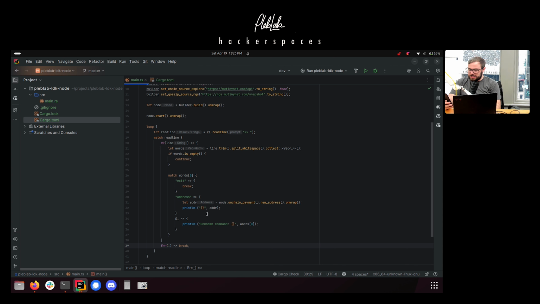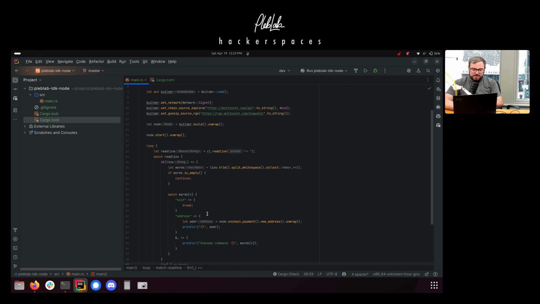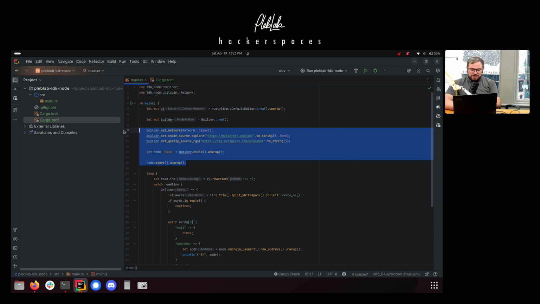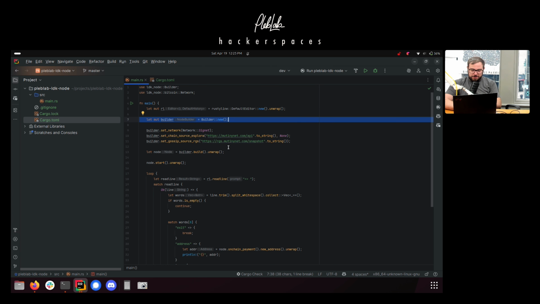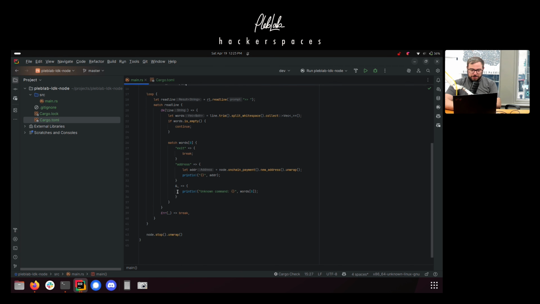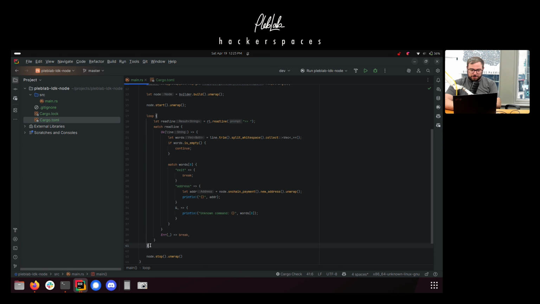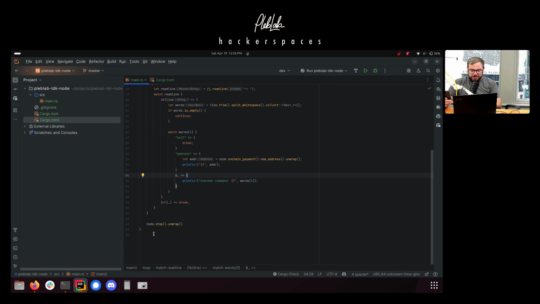What it's doing right now is it's installing the node, running the node, creating the network. So basically we build the node here with what I want in my node, which is just basic parameters. We start it up, and now it's running, and we're waiting for commands of what to do. So all I have right now is give me an address, but we'll add more. If someone says exit, then we stop the node. That's about it.